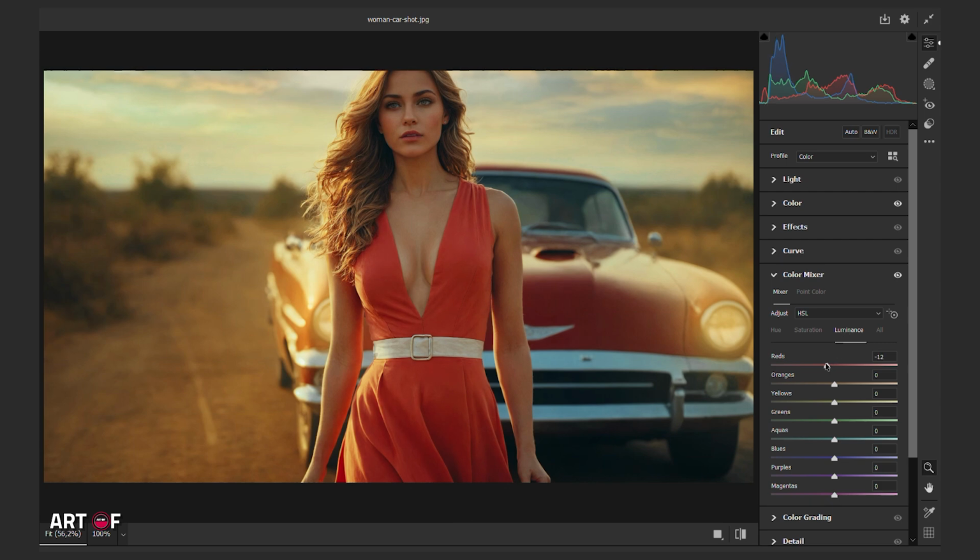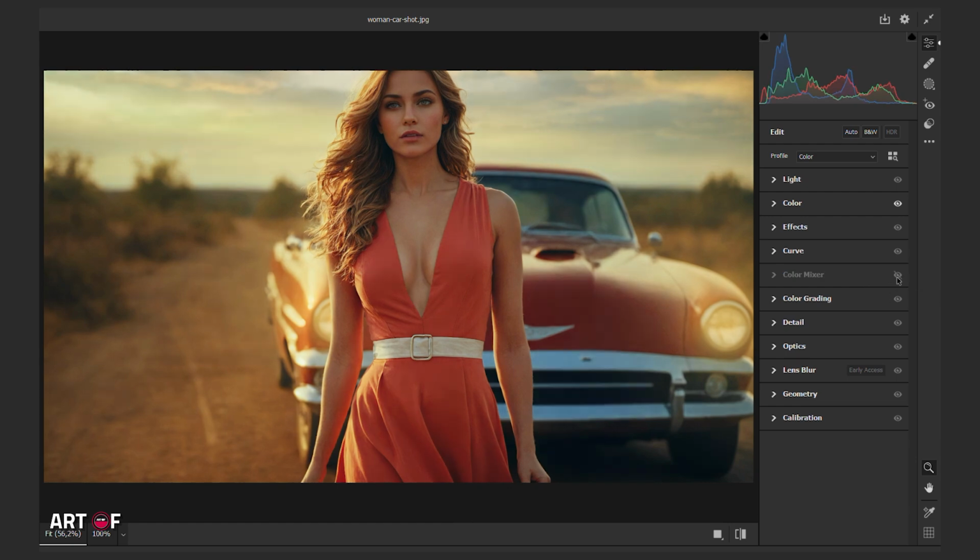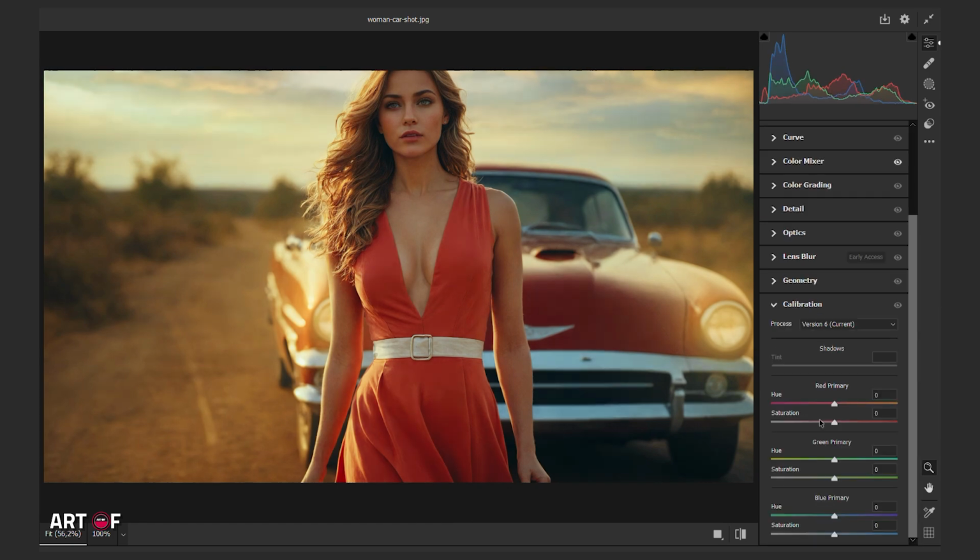I will darken the reds to slightly dehaze the dress and brighten the skin by brightening the oranges. I will brighten the yellows as it affects the car headlights. Then I will increase the brightness of the sky and some parts of the car by increasing the luminance on greens, aquas, and blues. We can already see some changes and more contrast. Time to calibrate the colors.